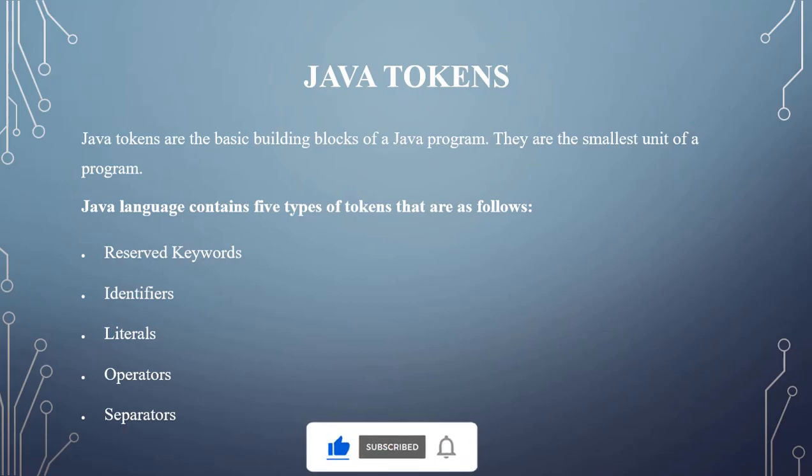Now let's discuss tokens. What are the tokens? Java tokens are the basic building blocks of a Java program. They are the smallest unit of a program. Java contains 5 types of tokens: reserved keywords, identifiers, literals, operators, and separators.